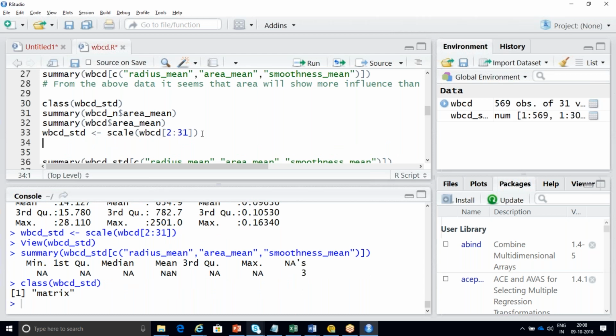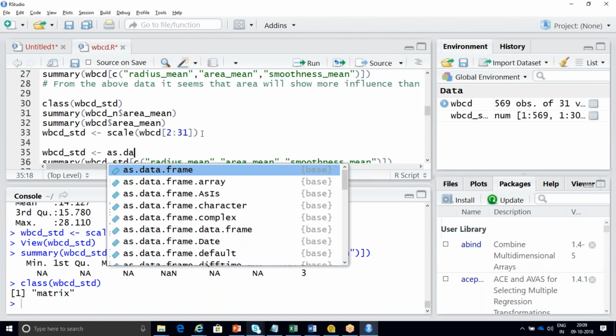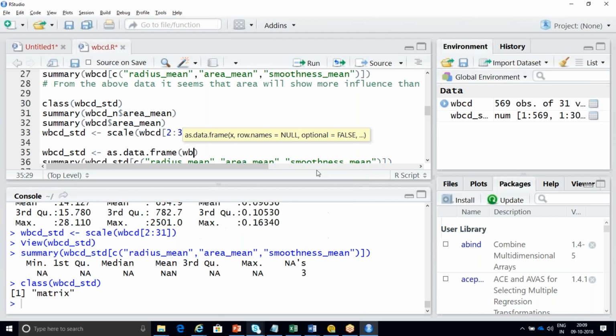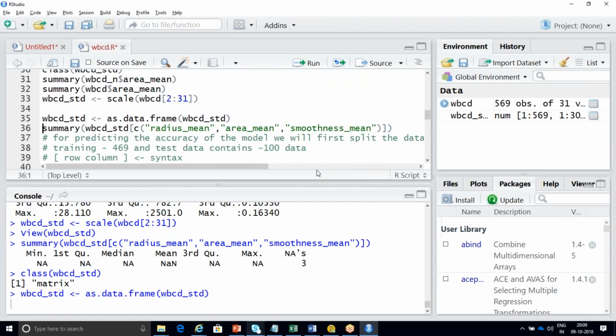WBCD underscore STD as dot. See, if you type it as dot data dot frame, you are going to get it. You can choose here the variable data set name WBCD underscore STD. I'm going to execute this. So once I execute this, and once again if I run the scale, now it is going to be displayed as data frame.